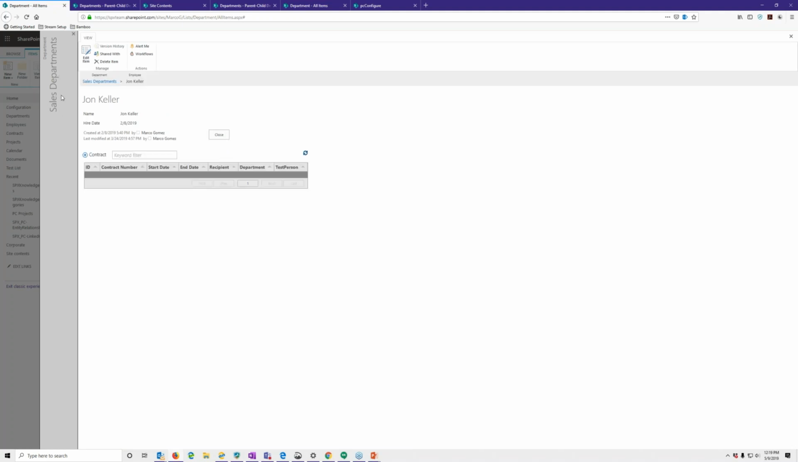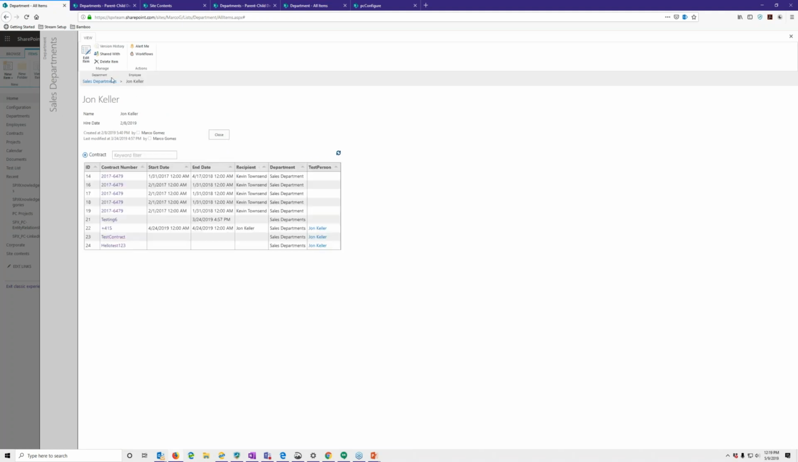So now you can see within the context of sales department, we are now in... I know this is a little bit small. The department is sales, the employee is John Keller, and that's sort of the breadcrumb hierarchy of where we're at. Now I'm viewing John Keller, and John Keller, as an employee, has relationships to contracts. So as an employee, we're looking at the contracts here. He's a part of a lot of contracts.